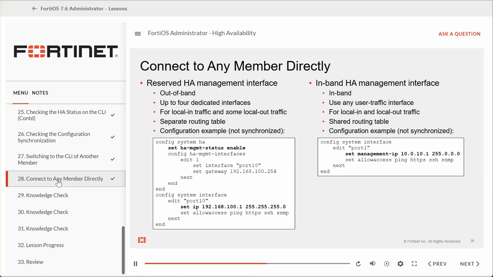You assign the management address to any user traffic that the member uses, and then connect to the member using that unique management address. If you have unused interfaces, then it's generally more convenient to use a reserved HA management interface because the user and management traffic don't have to compete. Many FortiGate models come with a management interface that you can use for this purpose. Also, the routing information for a reserved HA management interface is placed in a separate routing table, which means that you don't see the interface routes in the FortiGate routing table. This allows for segmentation between data and management traffic. This slide also shows configuration examples for both management options. For both options, the configuration you apply on a member is not synchronized to other members in the cluster.